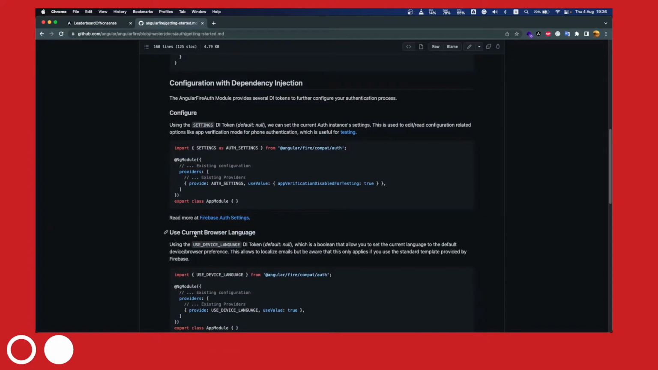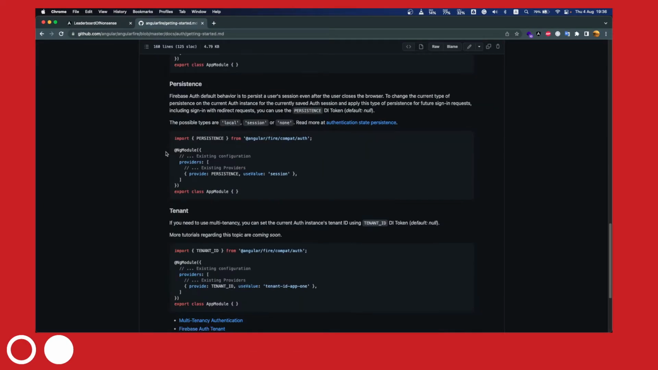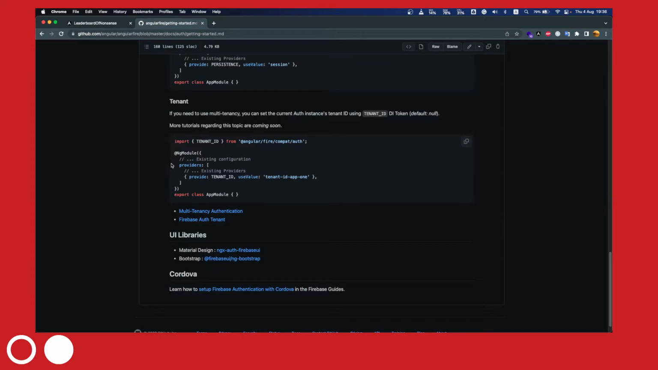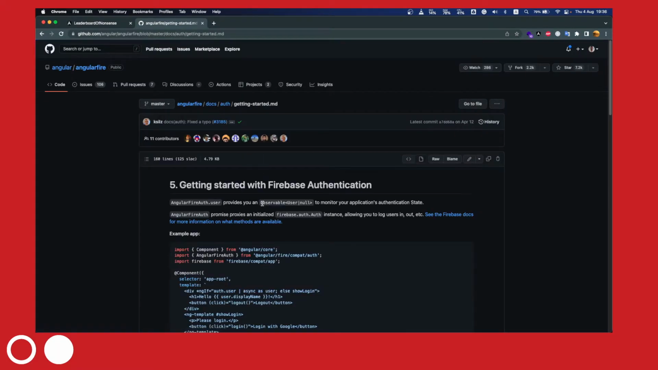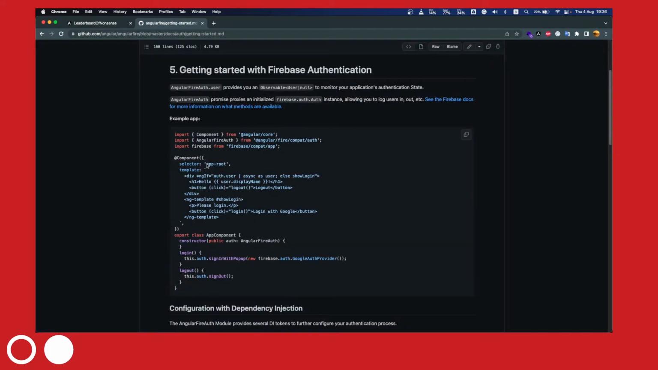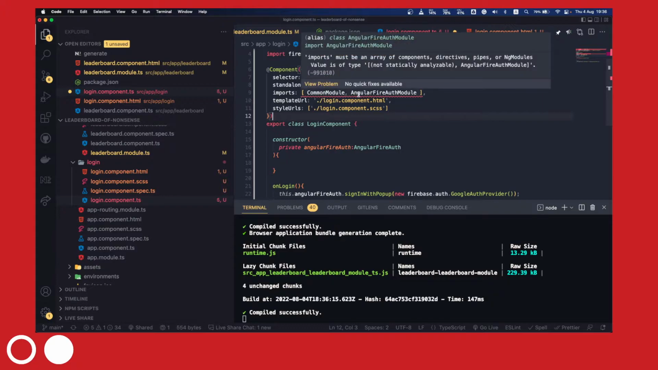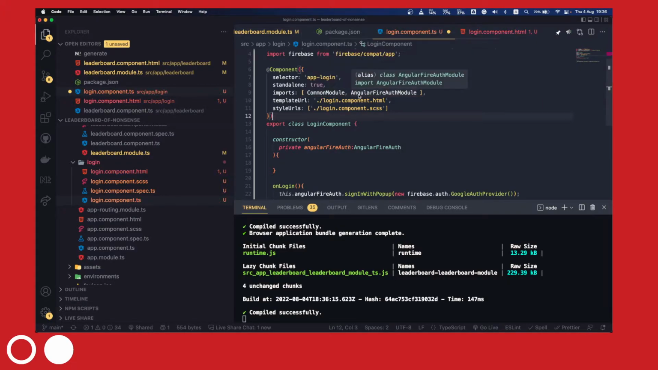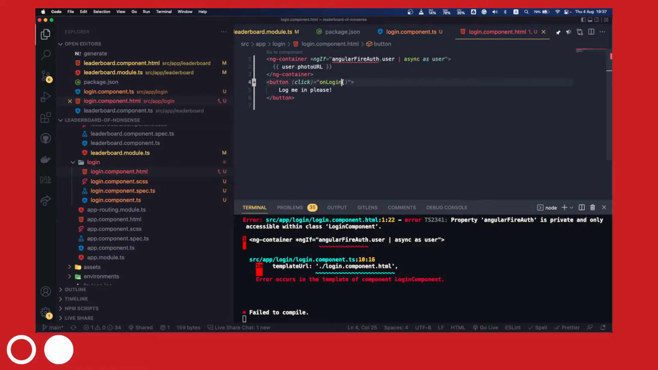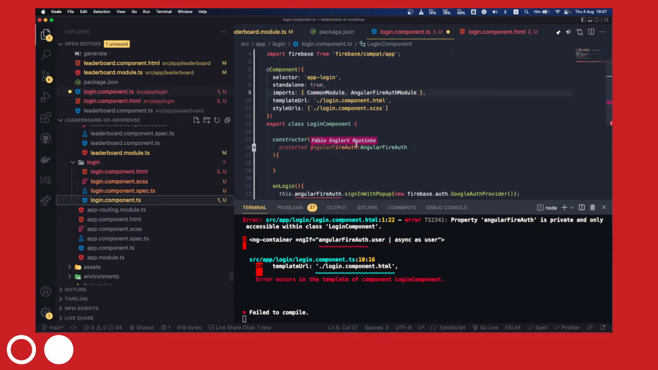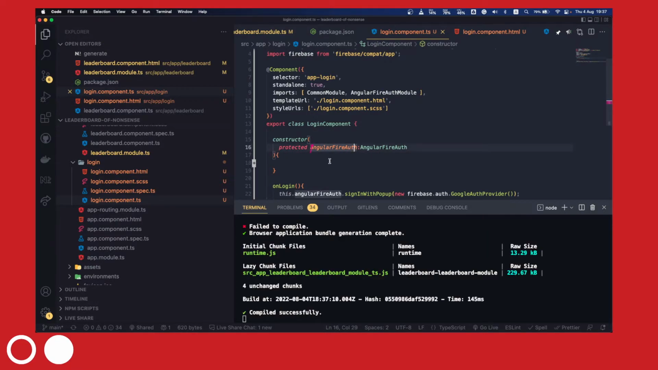Configuration with dependency injection, use current browser language. They didn't specify that we need to import. Oh. Okay, just updated the file. So we have common module in NgFor. So AngularFire should be public, so we can access it, or either protected. Now we can use protected properties on the template, which is good.